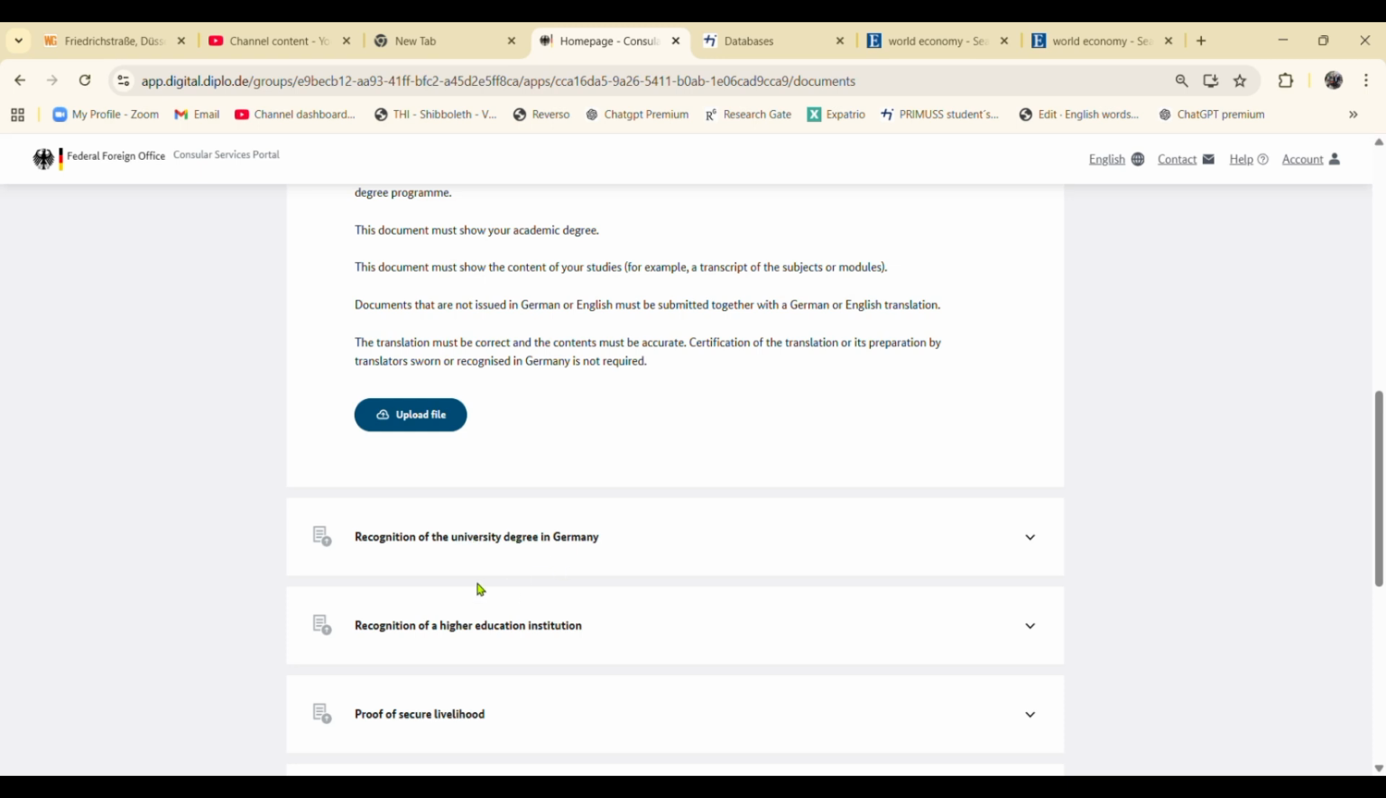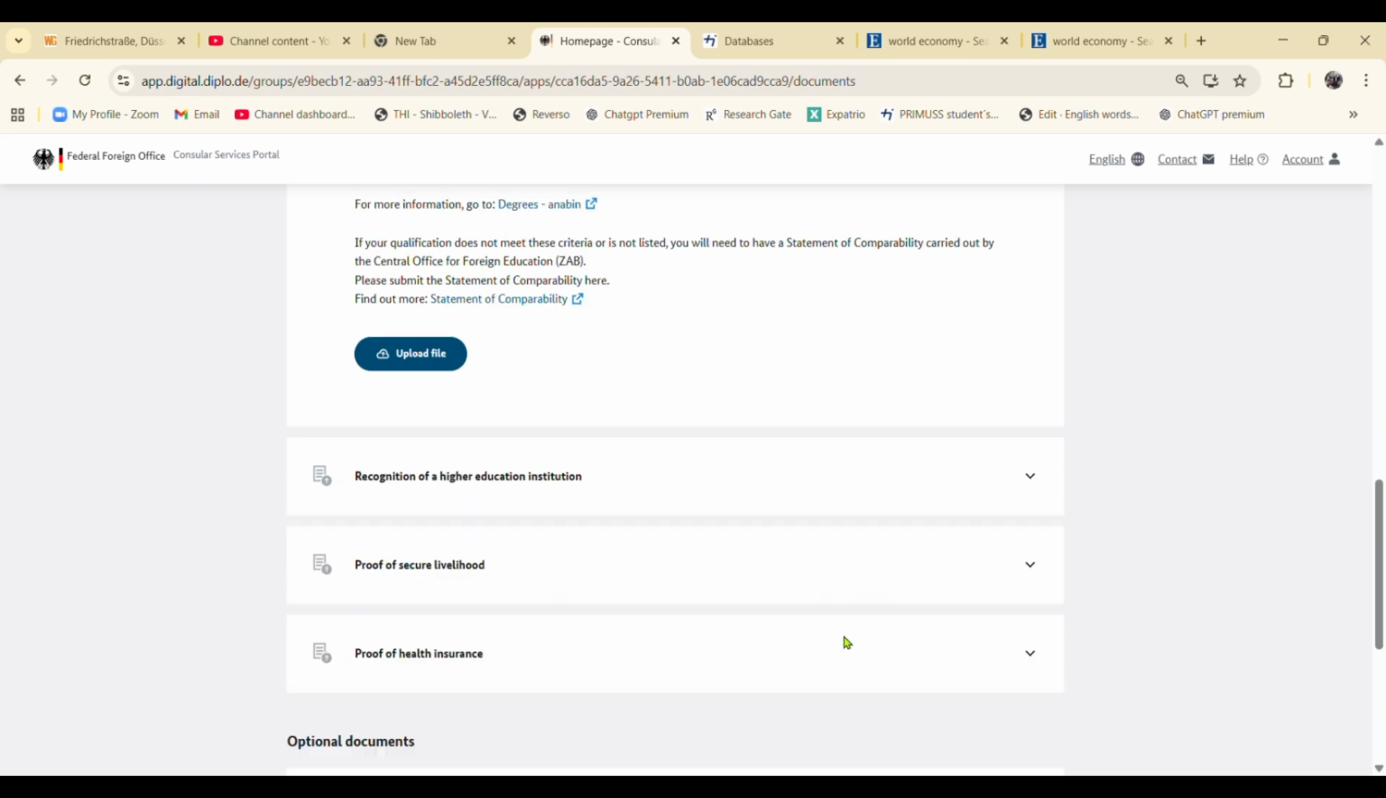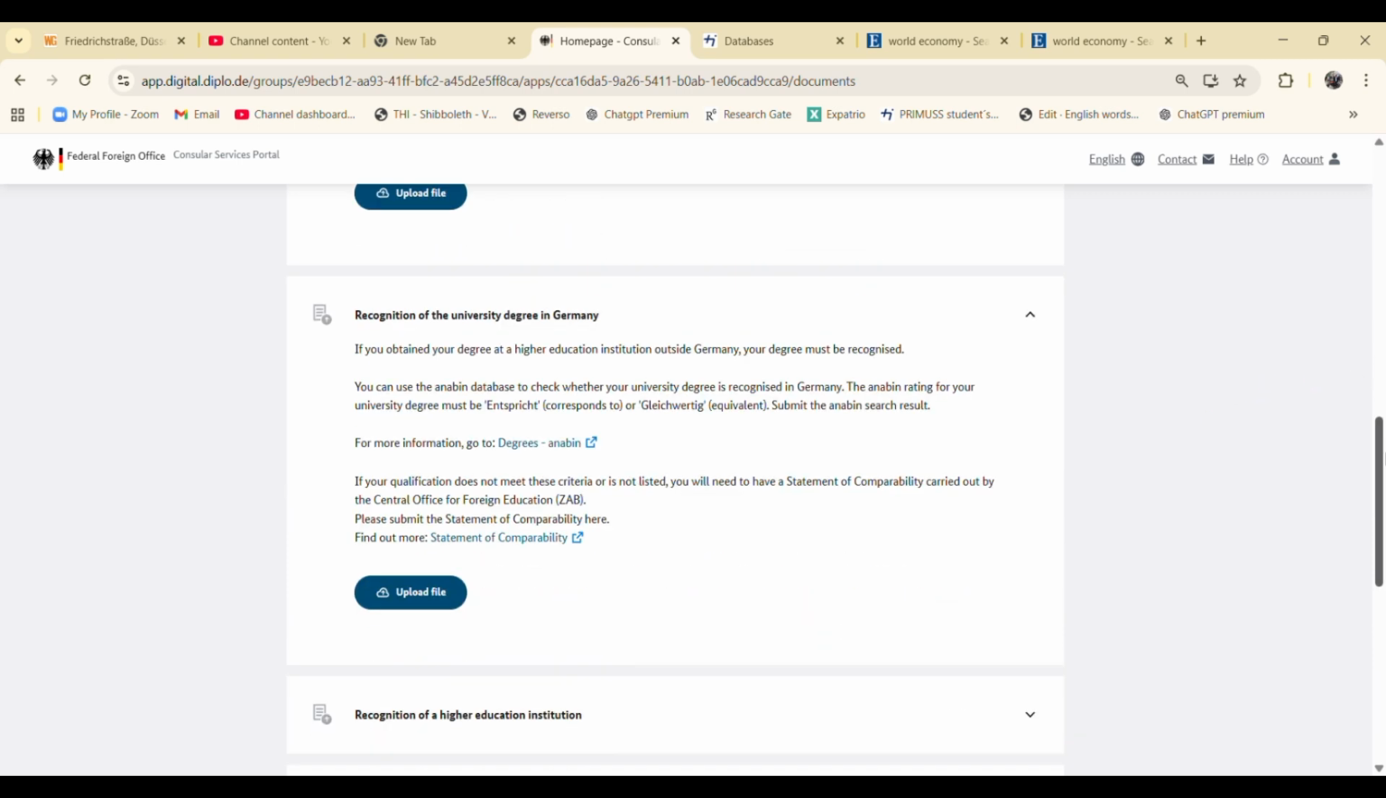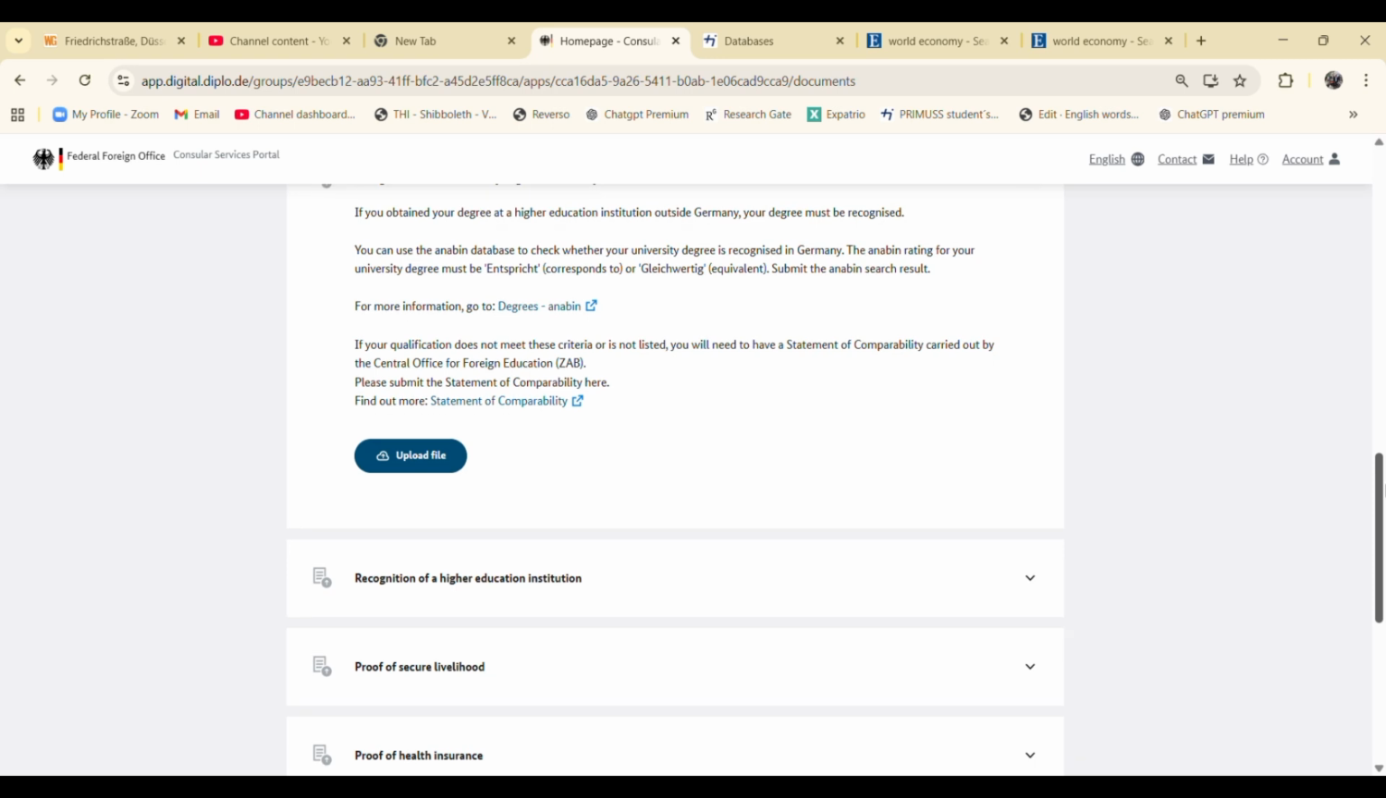Recognition of a university degree in Germany. Here you also have to upload what you have to upload. You have to apply for one certificate from a German authority. I will also give you the website link. You need to pay 280 euros for recognition of your certificate, and initially you have to do it, otherwise you will not get these documents.